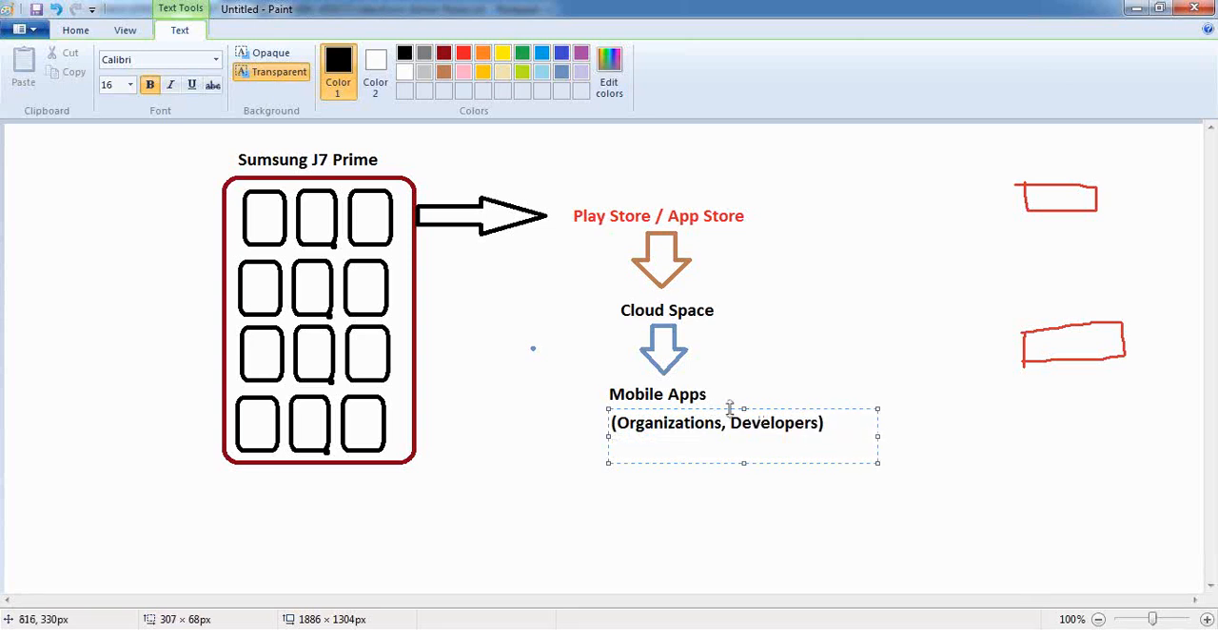Individual developers also. The people who know the platform to build applications have used the Android platform or the iOS platform to build these applications. Now these applications are placed inside the Play Store or App Store. Play Store or App Store is a cloud space which contains thousands of mobile applications built by various organizations and individual developers.